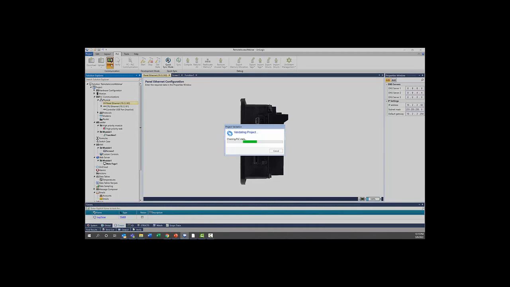A PLC password is something that you can set up to the PLC when you download the project to the PLC. It'll give you the option to keep the default password, or you can change it to a password that you would like it to be, and this password will be required for all communication to the PLC.